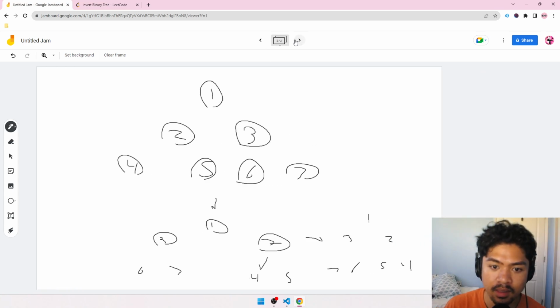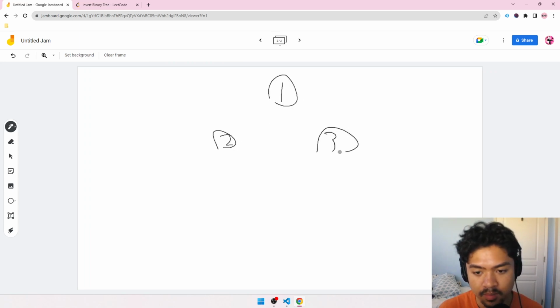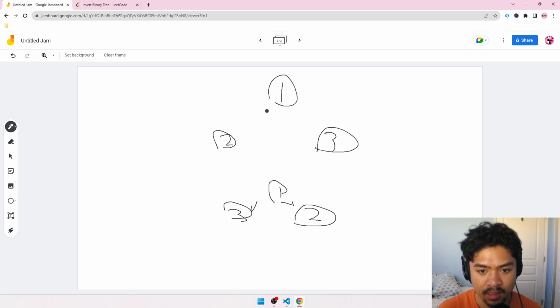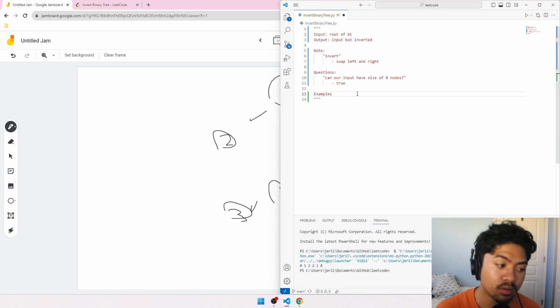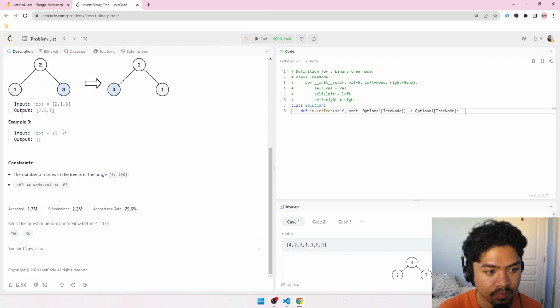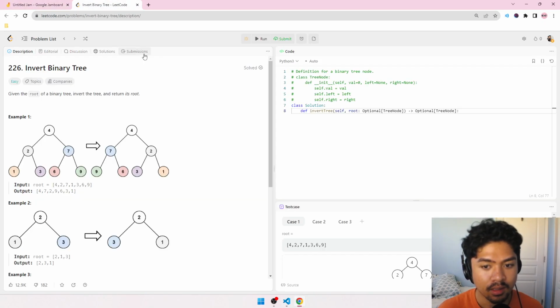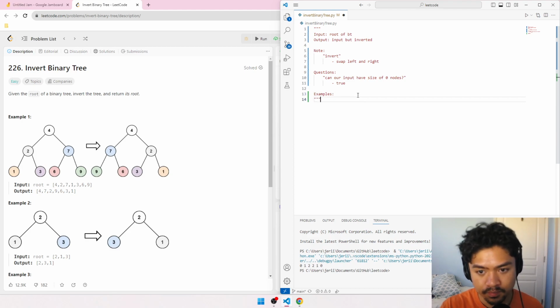But I think if we start off small, it just makes sense. We start off with 1, 2, and 3, and we swap the left and right, so it'll be 3 and 2. Pretty sloppy, but you get the idea. We're just going to follow this pattern. So we went through some examples, asked some questions, and know what our input and output are. We also took notes on what invert actually means, because they don't really say it; it just says invert the tree. So let's go ahead and code it up.